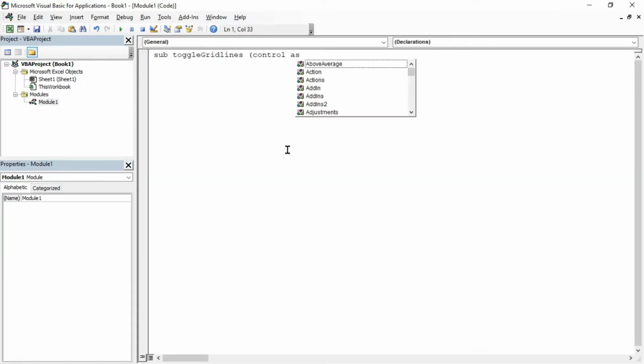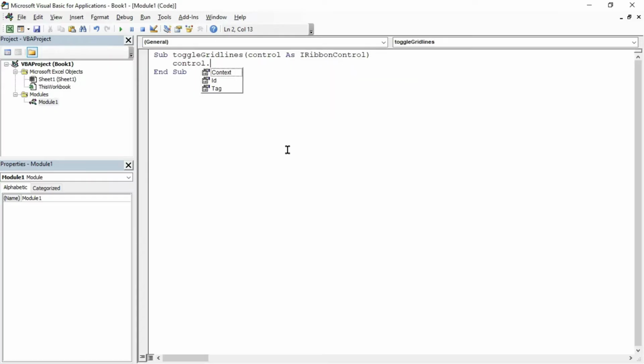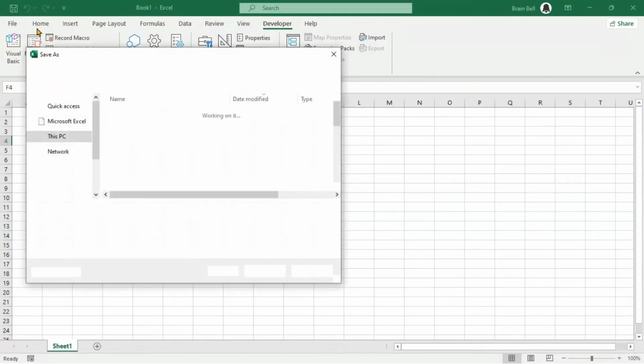IRibbonControl is an interface used to interact with the control, such as a button, that triggered the subroutine. Since an XML file will be used to customize the ribbon, it is essential to include the IRibbonControl parameter in the subroutine. Otherwise, the subroutine will not be called. The context property refers to the active window where the button exists, toggling the visibility of grid lines in the active worksheet each time the subroutine is called.